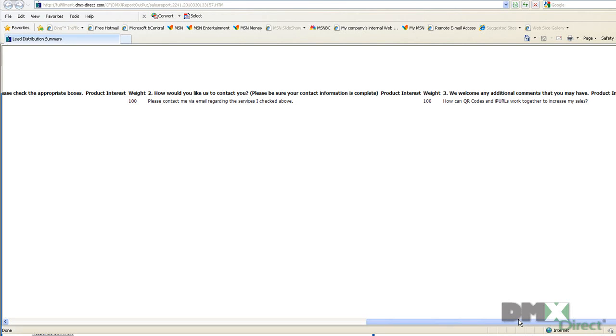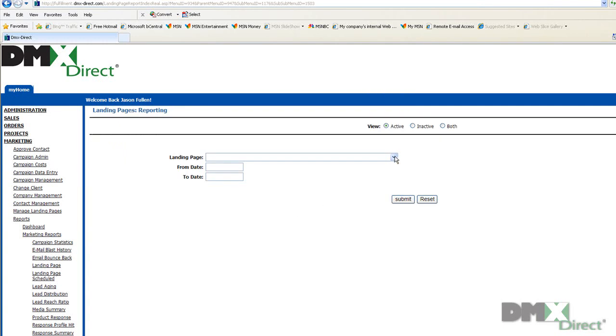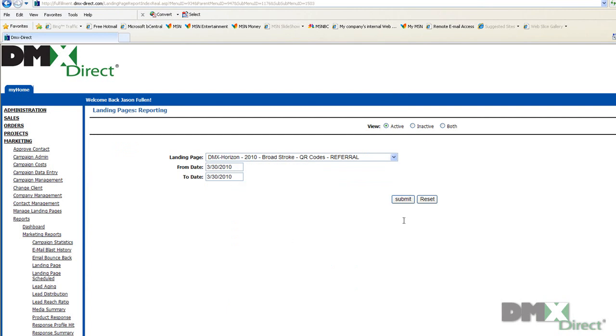The other report that we found particularly useful in our experience is the landing page hit report. You can access that again from the marketing reports area of the marketing module by clicking on landing page. And then again, you'll select the campaign. This time we're going to go ahead and click the referral campaign though, so I can show you how to see who has referred who within the responses.